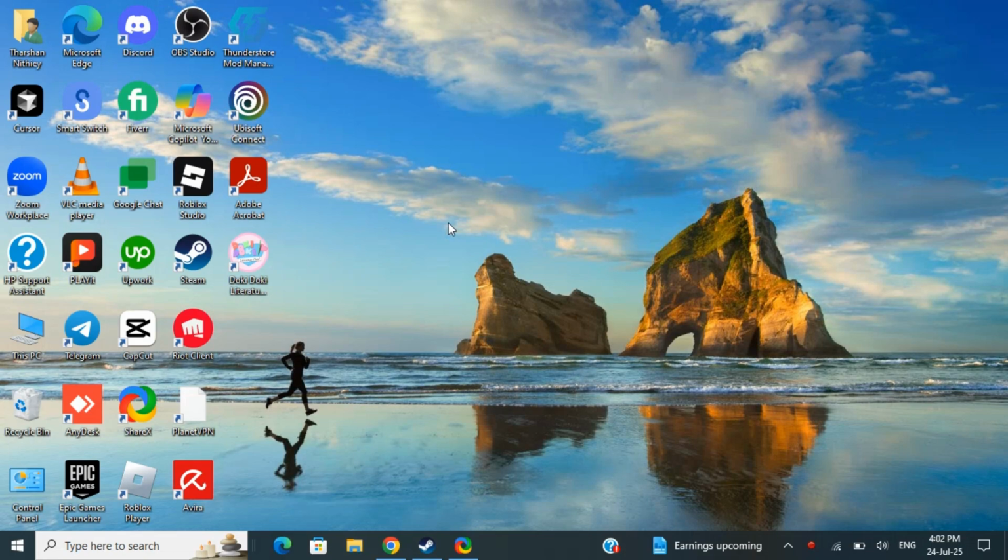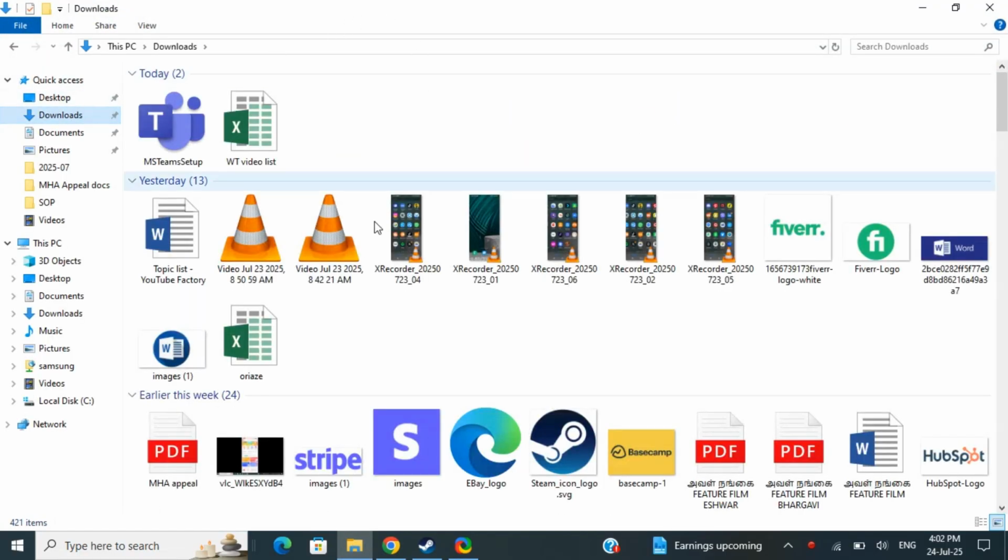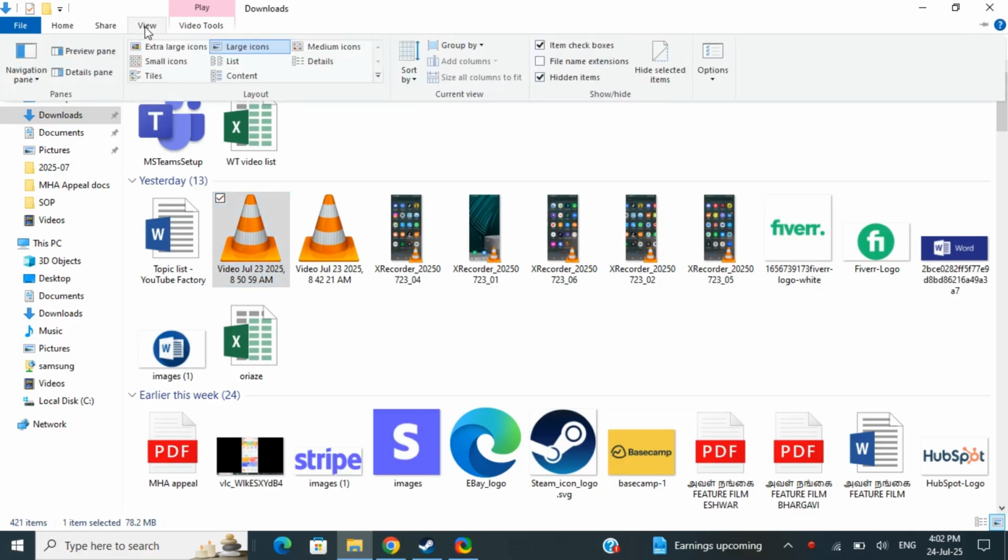In this video, I'm going to show you how to change file extensions in Windows 11. So open up your File Explorer, and then just select a file. For example, I've got this file here, so I'm going to just select this file. Once you've selected it, go to the View tab here, click on the View tab.